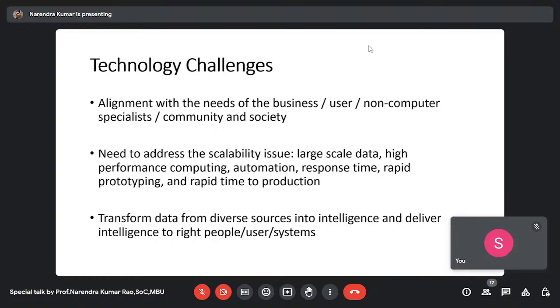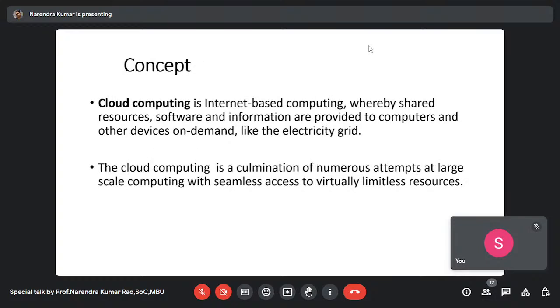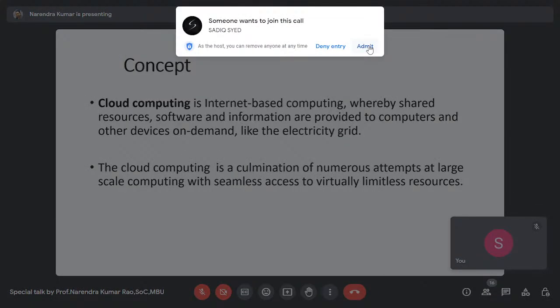So here you have one technology called cloud computing. To start with, what is this concept of cloud computing? It is an internet-based computing system technology whereby you share resources, hardware resources, software, and information. These are the three very important things: hardware resource, software resource, and data resource. These three things are what are shared by your cloud. Cloud computing facilitates sharing these three, and also provides them on demand, like electricity.